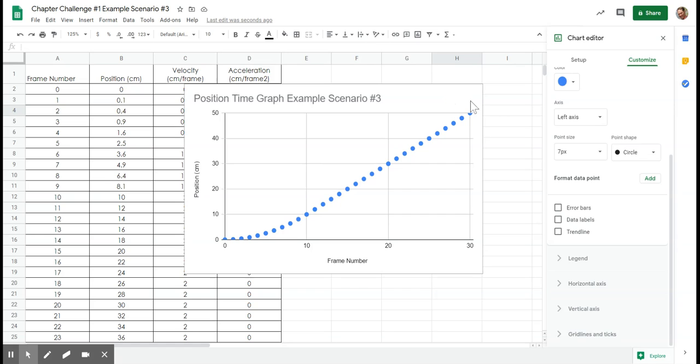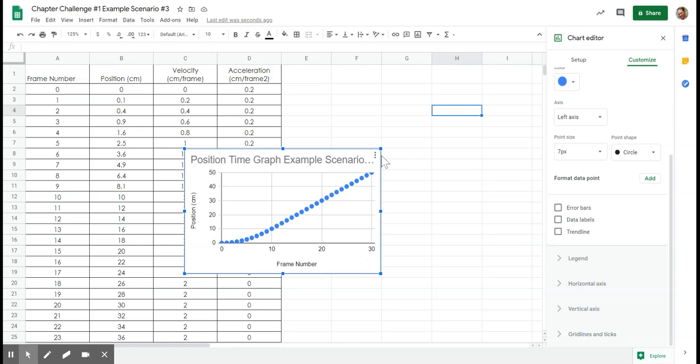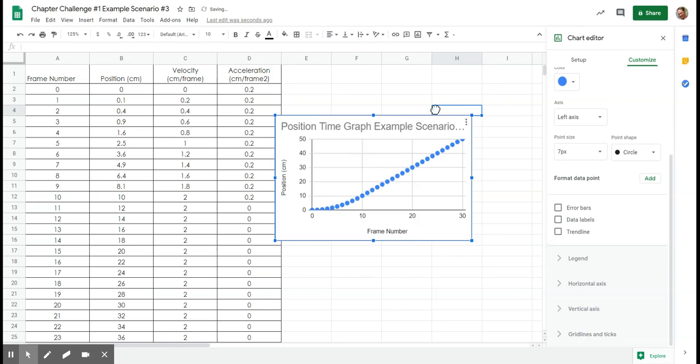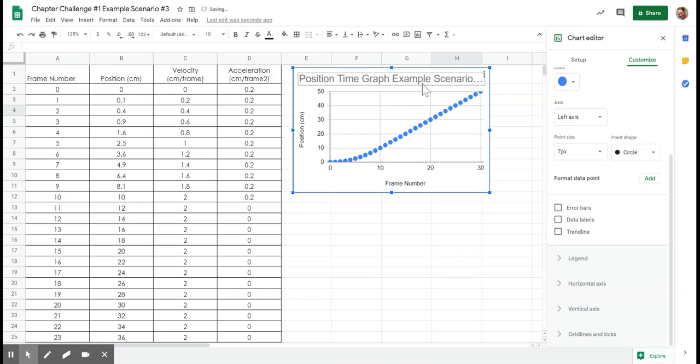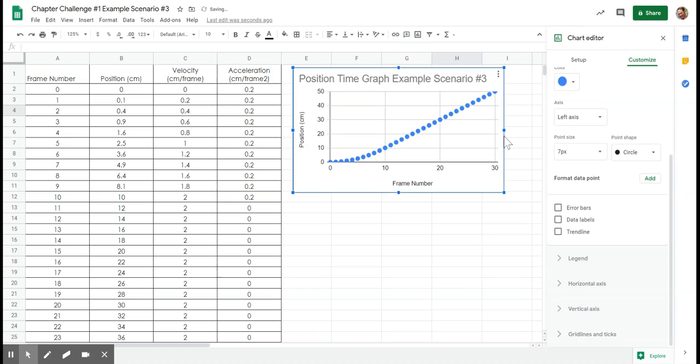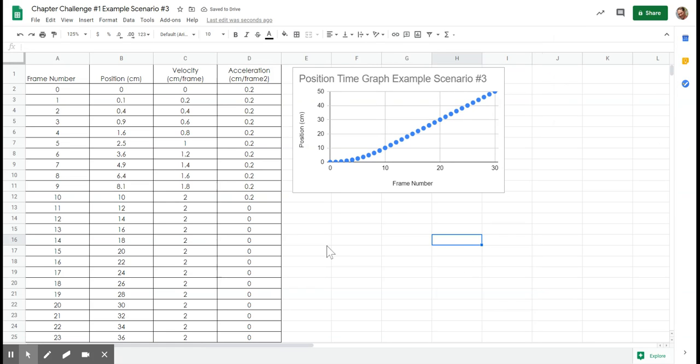So here's the first one. I can also make this smaller if I want to kind of get it out of the way a little bit. So there's my chart, but then my title is too big. So keep in mind, you want to make sure everything fits in the right way. So position time.